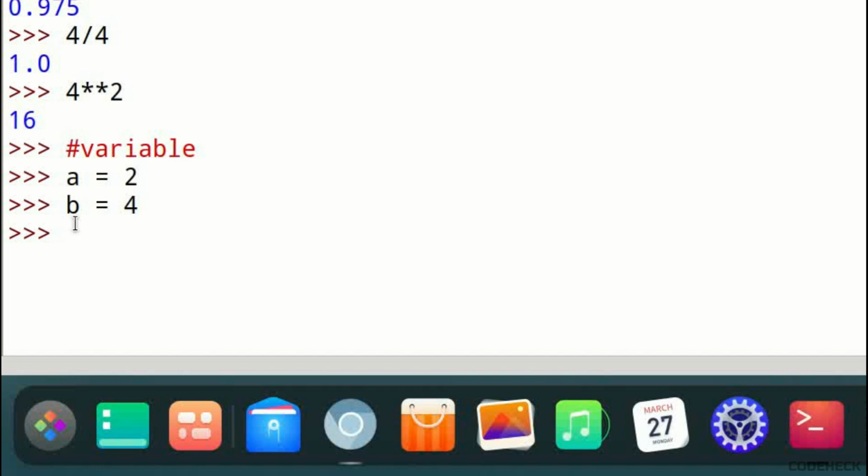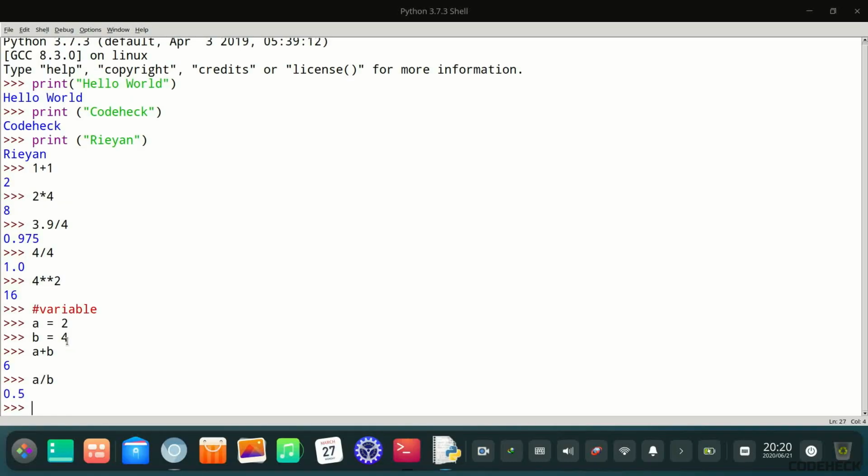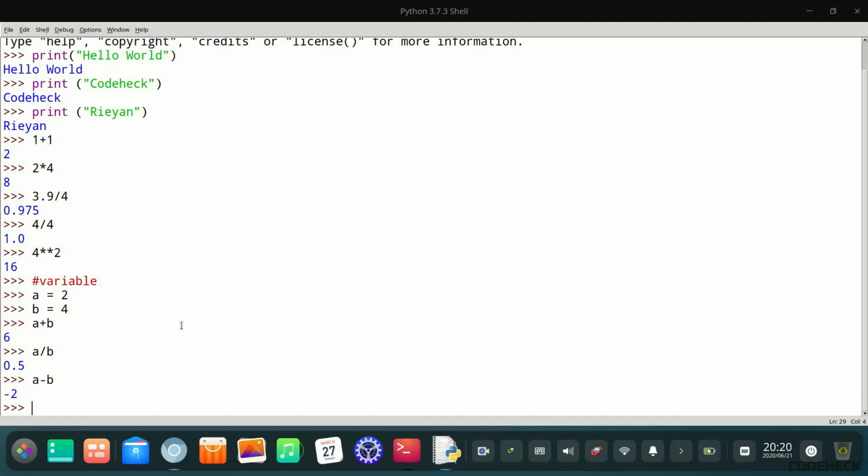And what will be the output if I say a plus b? Can you guess? Yes, it will show 6. It's just normal math and calculator. We all do these kinds of things on calculators, and the Python shell is also like that. a by b, 0.5. 2 by 4, 0.5. a minus b, minus 2.